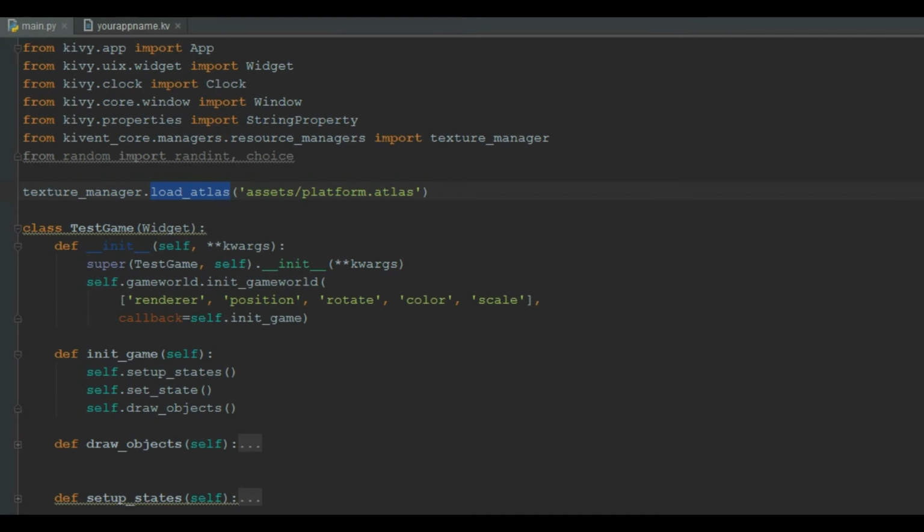Once we have made our Atlas file, we need to import it to Kivent. First, we need to import the texture manager from the kivent_core.managers module and then load our Atlas file using texture_manager.loadAtlas.